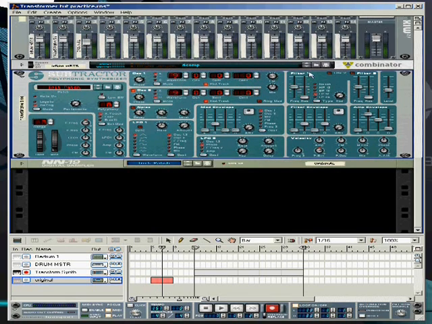Okay, moving from left to right, we're going over here to the filter 1. We're just going to be using one filter for this, and very important here, we're going to change this to a high pass filter, and we're going to bring the frequency down and the resonance about equal with each other for right now. And as far as the other filter goes, we're just going to leave that alone.